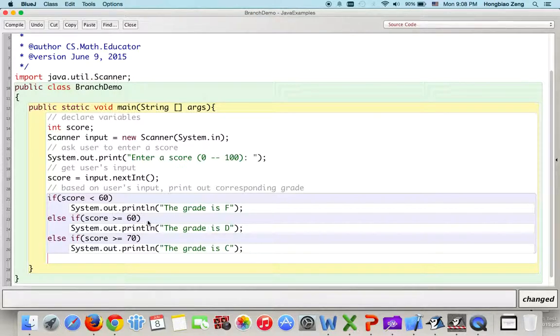For example, if your score is 90, what happens? First check the condition, score less than 60, false. So it will skip the first statement, then check the second condition, score greater than or equal to 60. Since score is 90, it is true, then it will print out the grade is D and skip all the rest. So this is not correct, okay? In order to make it correct, you make sure your if, else if, else if conditions are arranged well, to avoid the logical error here.